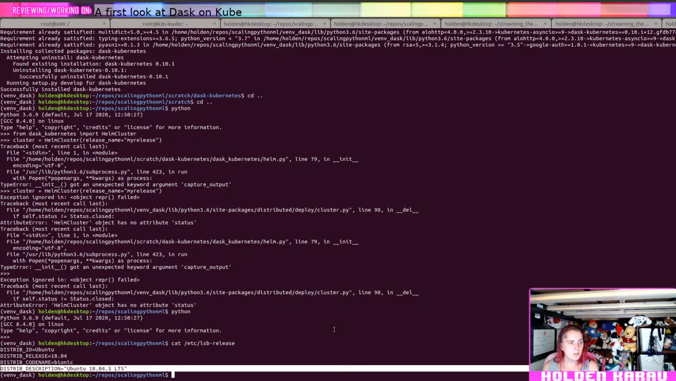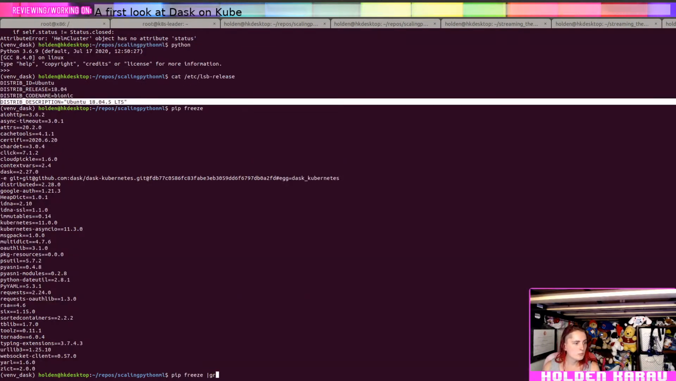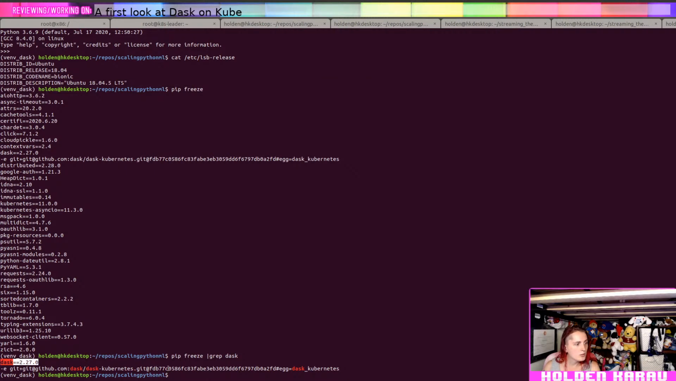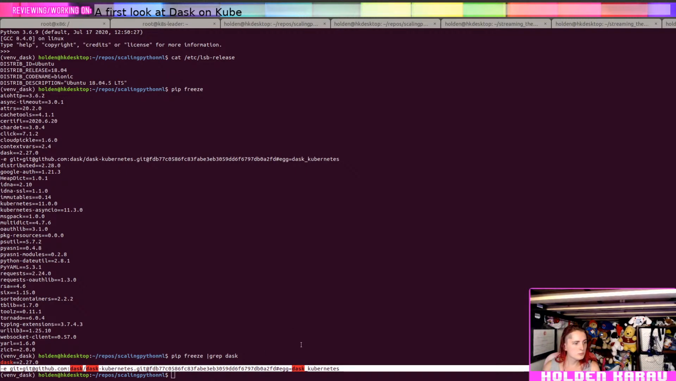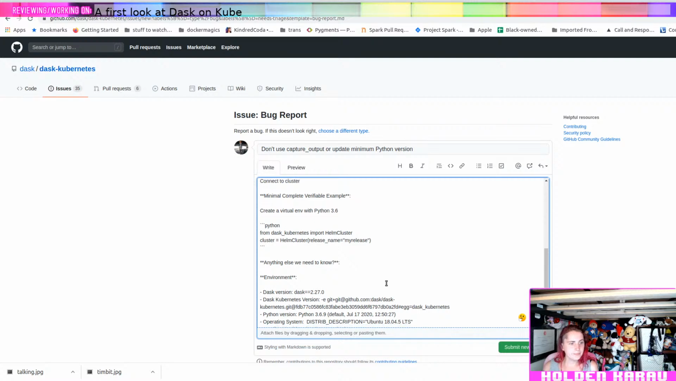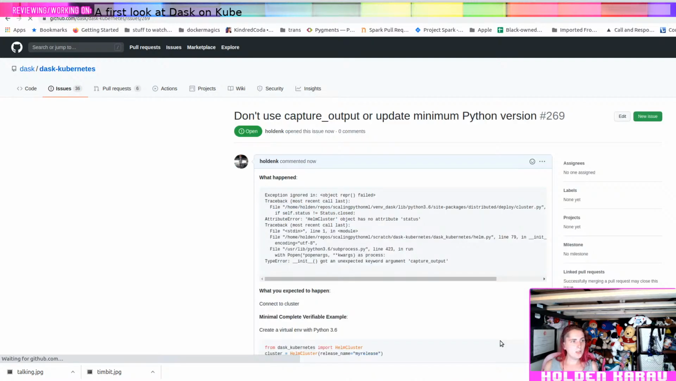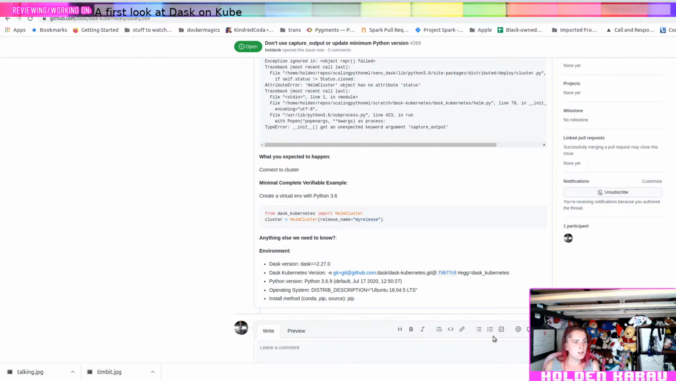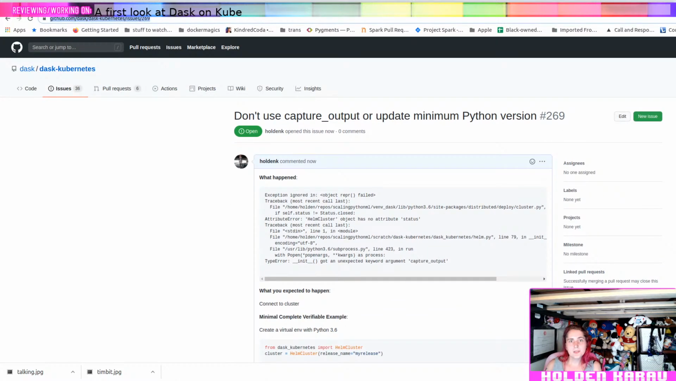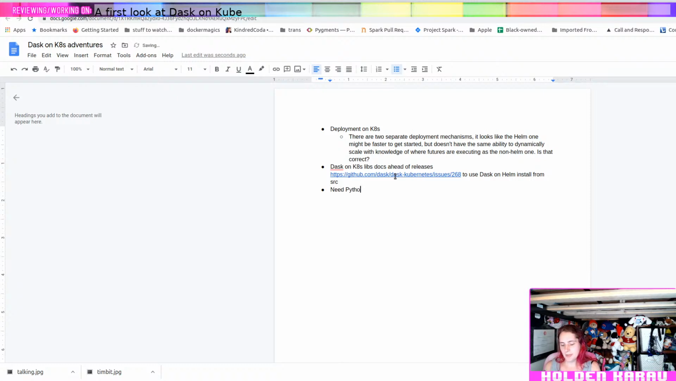Pip. Dask version. Kubernetes version. Cool. Okay. It looks fine. So I guess I do need Python 3.7 or higher for Kubernetes. That's fine.